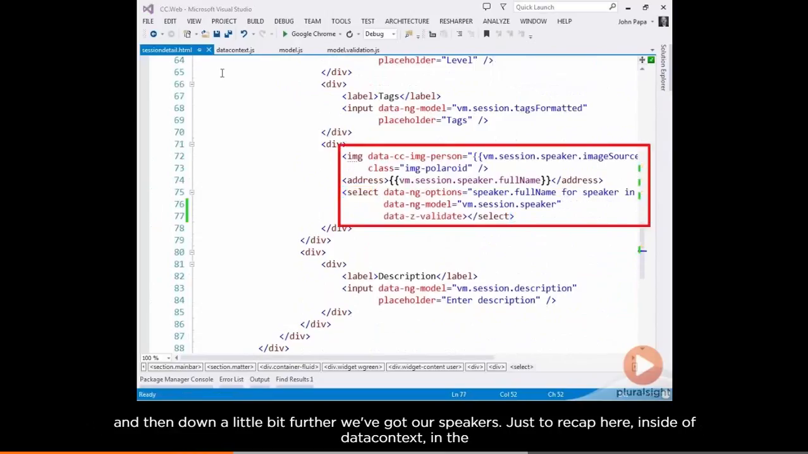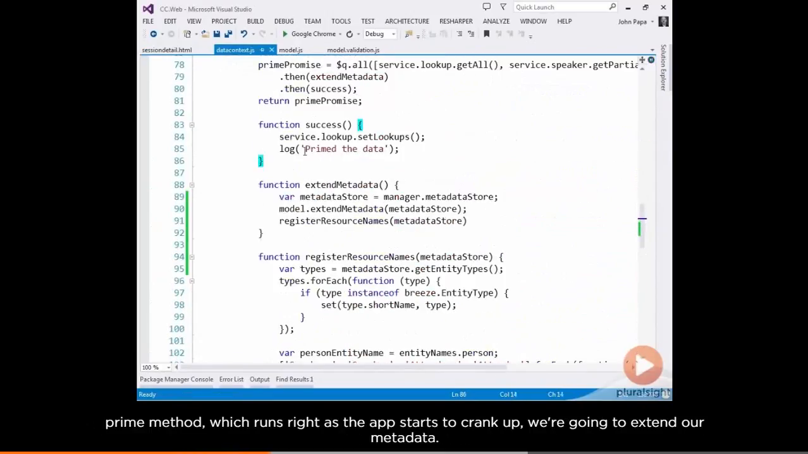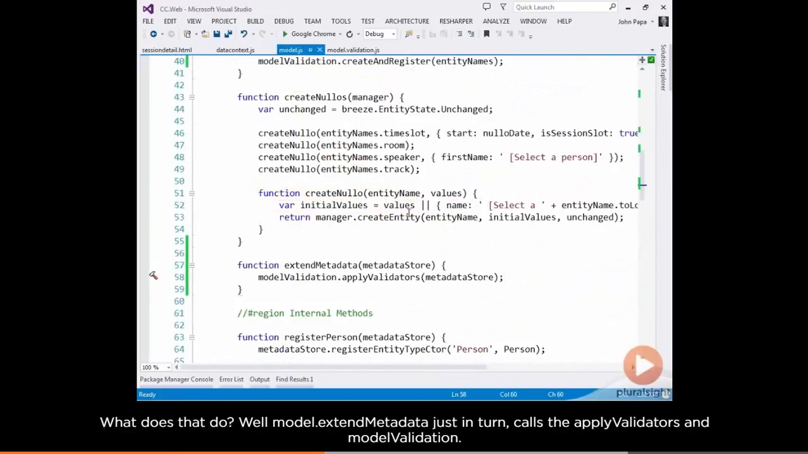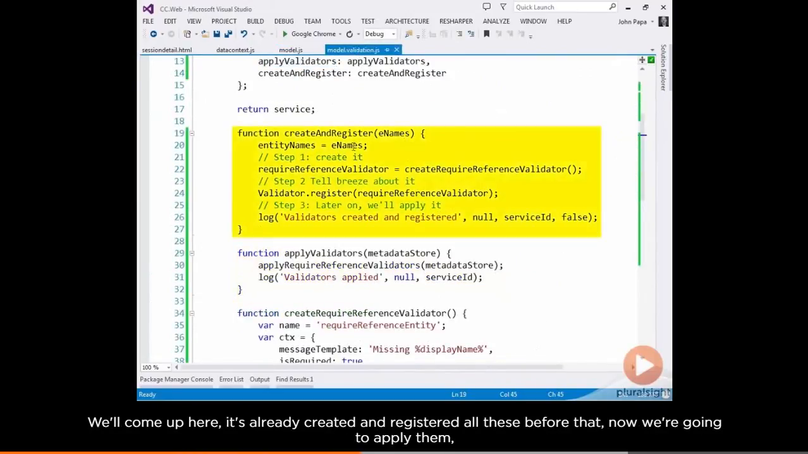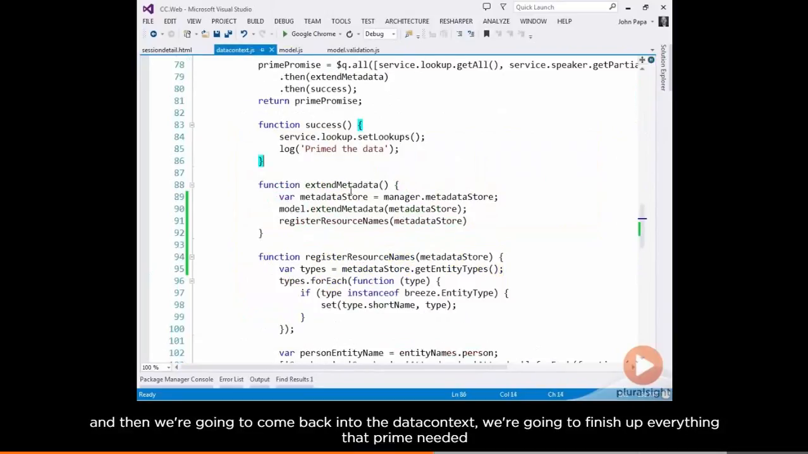speakers. So just to recap here, inside of data context, in the prime method, which runs right as the app starts to crank up, we're going to extend our metadata. What does that do? Well, model extend metadata just in turn calls the apply validators in model validation. We'll come up here. It's already created and registered all these before that. Now we're going to apply them. And then we're going to come back into the data context. We're going to finish up everything that prime needed to do. And then it's going to run.